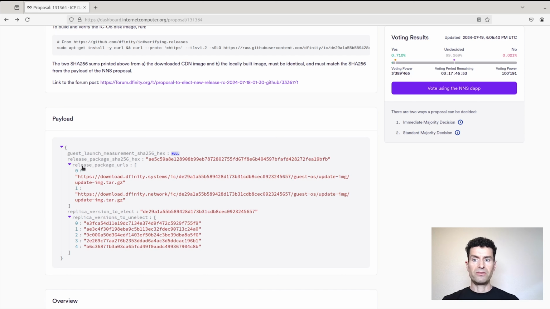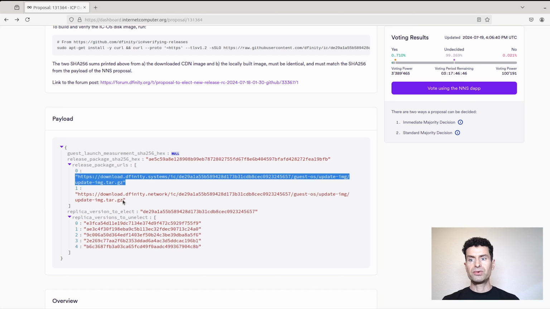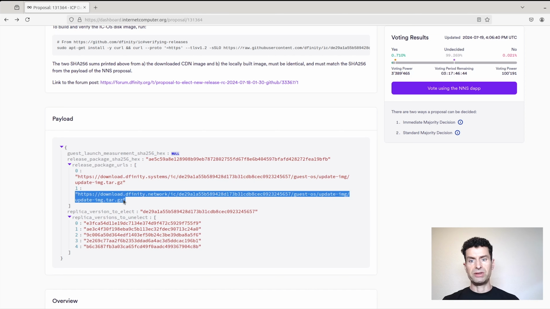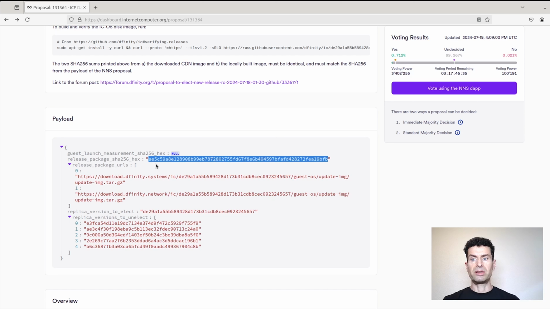In the payload of this proposal, there are several download URLs. These are different URLs at which the update image is available. And the verification script will download all of them and compare the SHA-256 hash of these downloaded images with the one built locally and with the one that is in the proposal.